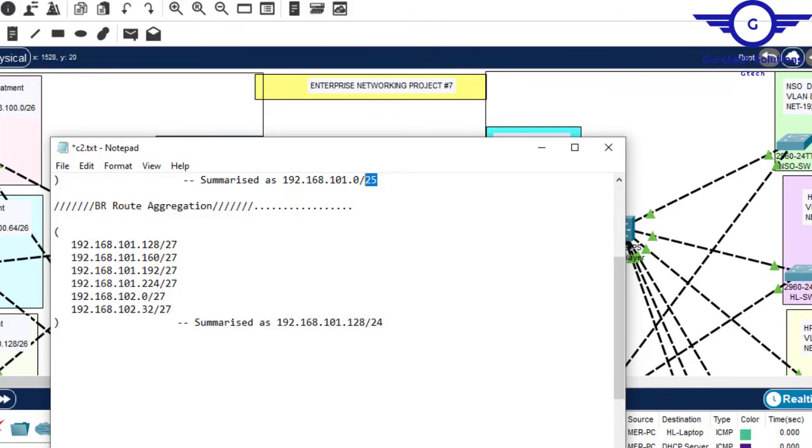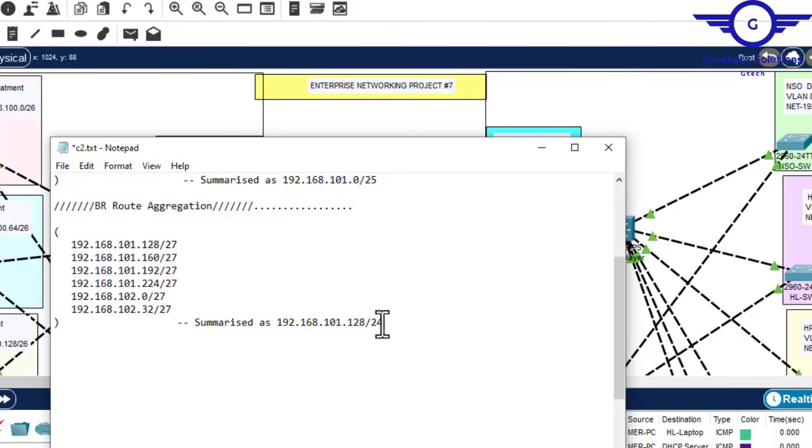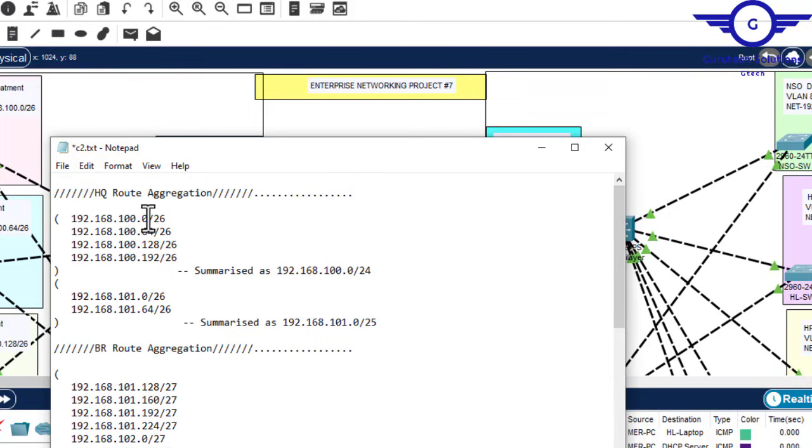When you come here, on the branch network, now we have summarized all the IP addresses into this one. If you calculate the number of hosts in all these, you'll get around 192, and this one will satisfy that. So let's create access control lists on the 2 routers. Remember, on the HQ router, we're going to create how many access control lists? 1 consisting of 2 IP addresses.